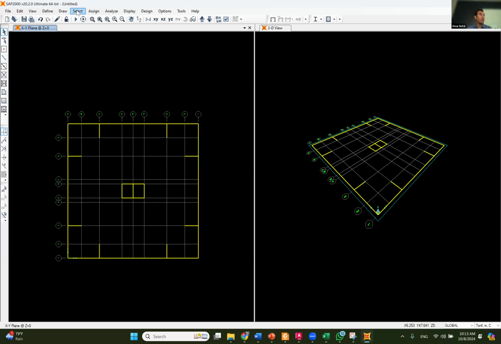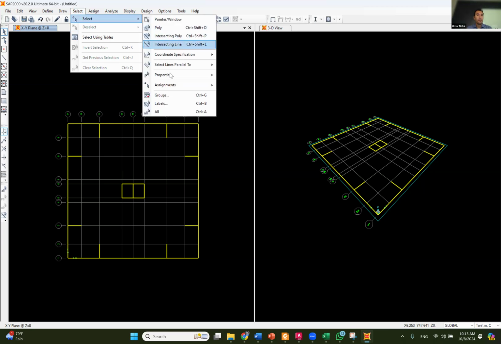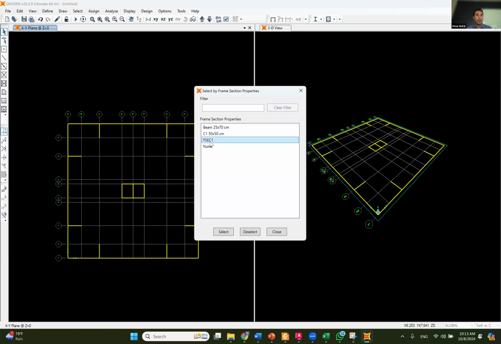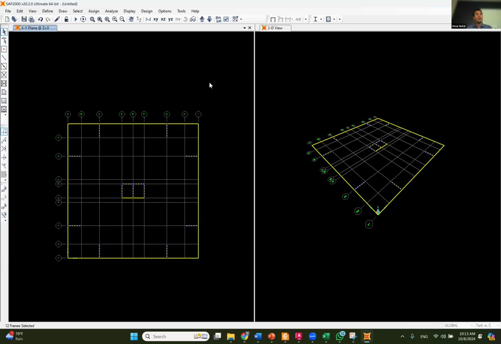If I want to select the sections of the walls, or where the walls are, I can go to select, and then properties, frame section, and then I can select the section where the walls are. I can delete them at any time. I can convert them to a shear wall at any time. So that's why I put them in a separate section. All right, so next I'm ready to draw the slab system.